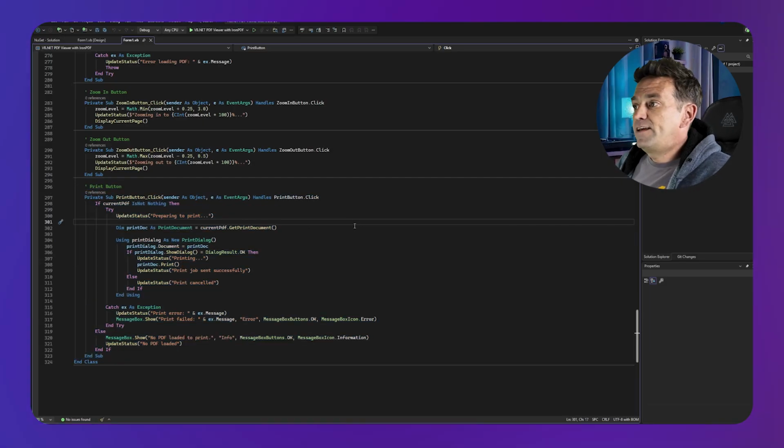The print button click event handles printing functionality. It first checks if current PDF is not nothing, meaning a PDF is loaded. If loaded, it updates the status to preparing to print and calls get print document on the current PDF to get a print document object. It creates a new print dialog and assigns the print document to it. When show dialog is called, if the user clicks OK in the print dialog, it calls printdoc.print to send the document to the selected printer and updates the status to print job sent successfully. If canceled, the status shows print canceled. Any exceptions are caught and displayed in a message box.